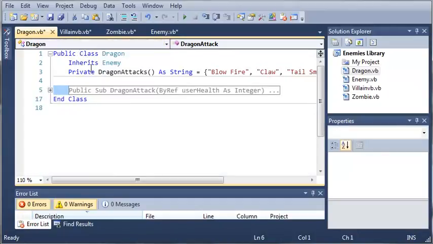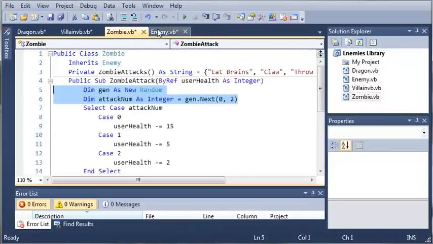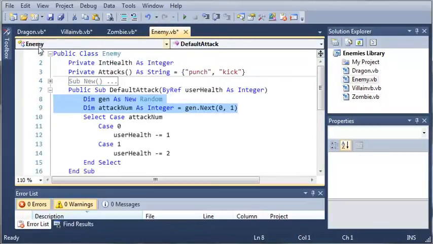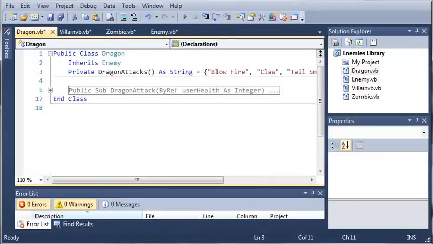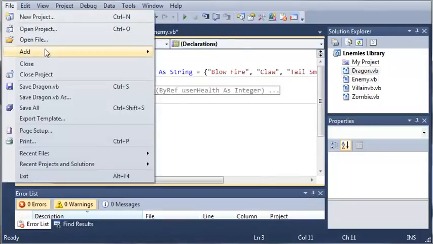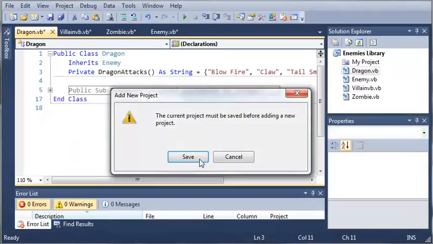on the game. Now you can see here that we've created our dragon, our villain, our zombie, and our enemy class. So let's go ahead, we'll come up here to File, and we will add a new project.